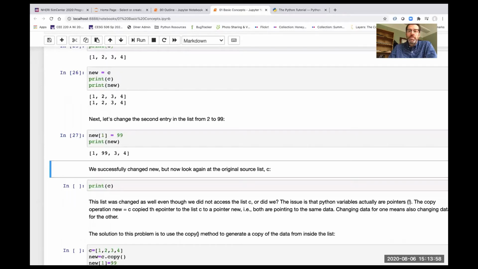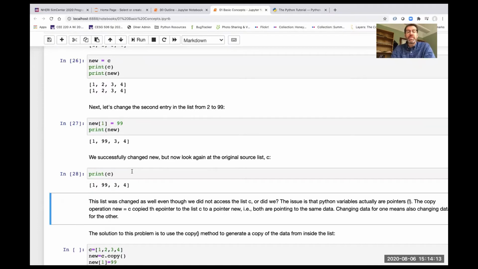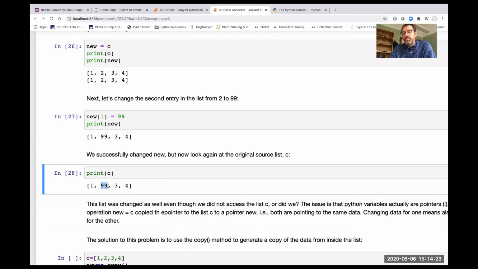Here comes the trap. We modified new. So typically we don't even think about questioning what happened to C. But look at this, if I print C, C changed. I did not touch C anywhere, it seems, but the second value of C also changed. And that is very confusing for the beginner.